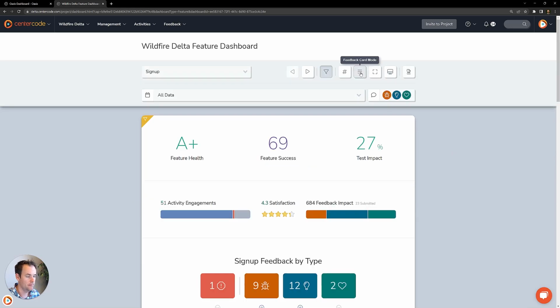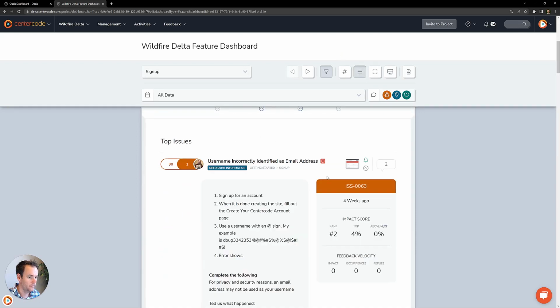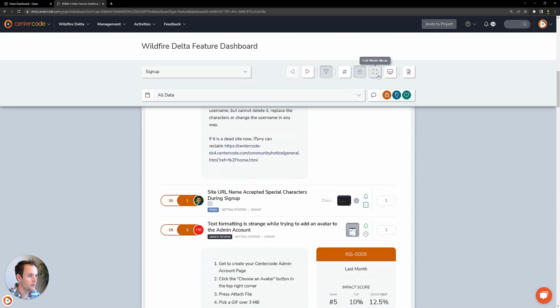We've got some feedback card mode, which essentially expands and contracts all the different feedback that we see. So here's a normal one. I could click this. It would open all of these up, and then you could manually close them if you wanted to. Full width if you're on a widescreen monitor.